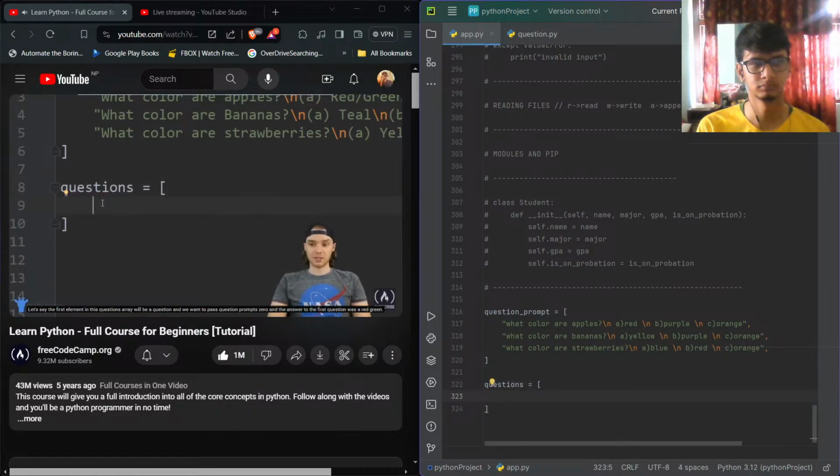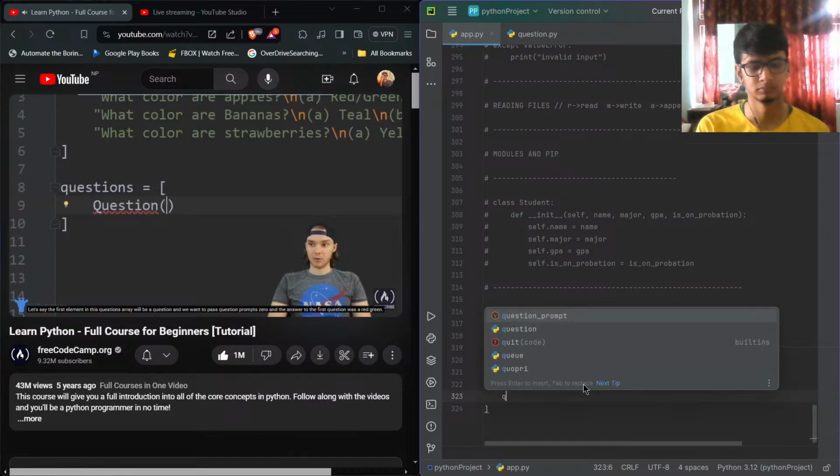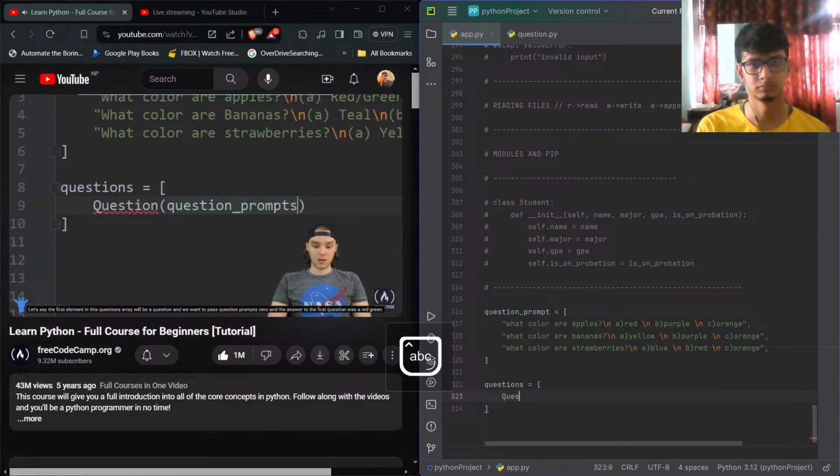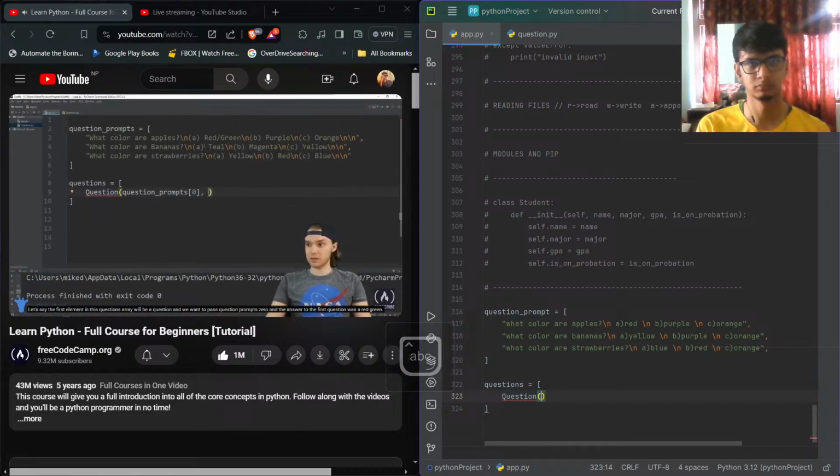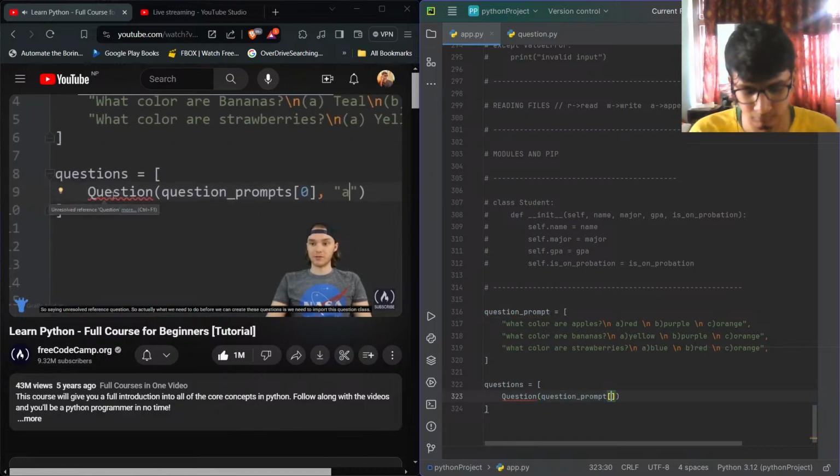So I can just say the first element in this questions array will be a question, and we want to pass question prompts 0, and the answer to the first question was A, red, green. That's the color of apple. So I'm going to pass that first question, and I'm also going to pass the answer, which is A. And you'll see down here I'm getting an error, so it's saying unresolved reference question.